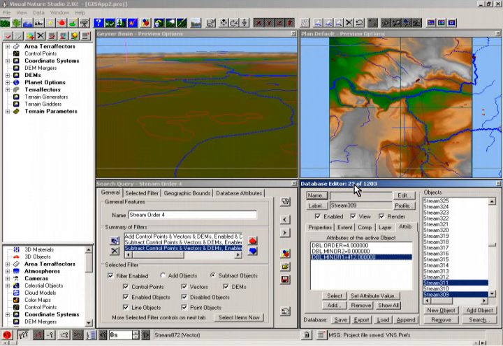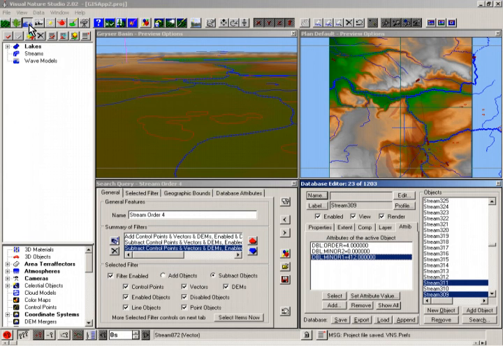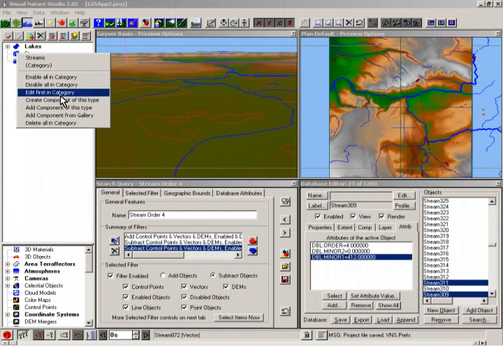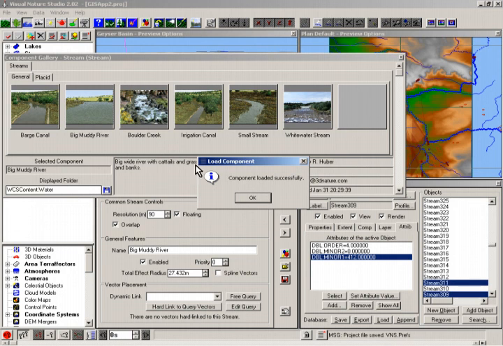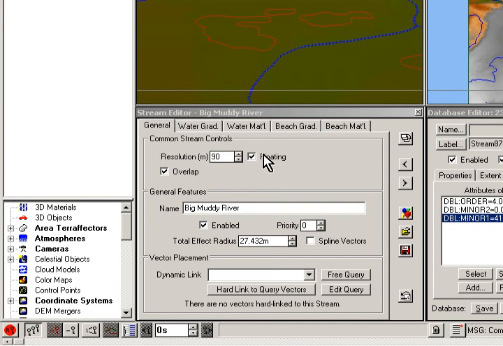Let's add some water to the fourth order stream vectors. Go to the Water Task Mode and add a stream from the Component Gallery. Load the Big Muddy River. Reset the resolution and rename it Stream Order 4. We want this stream rendered along fourth order stream vectors, so expand the Dynamic Link drop-down list and select the Stream Order 4 search query.